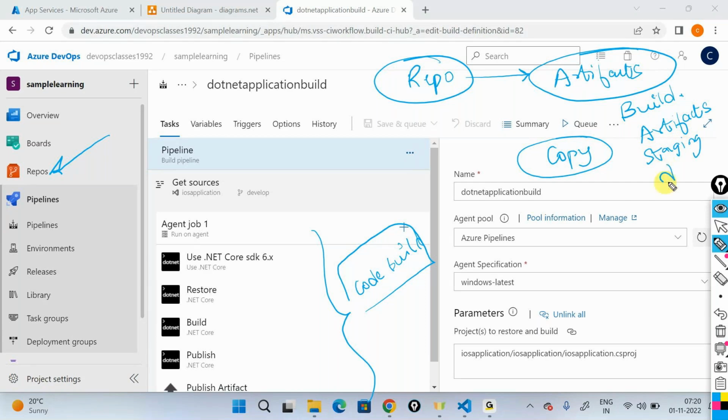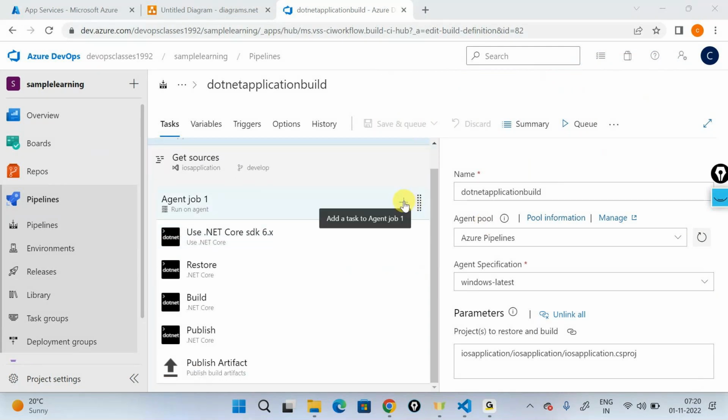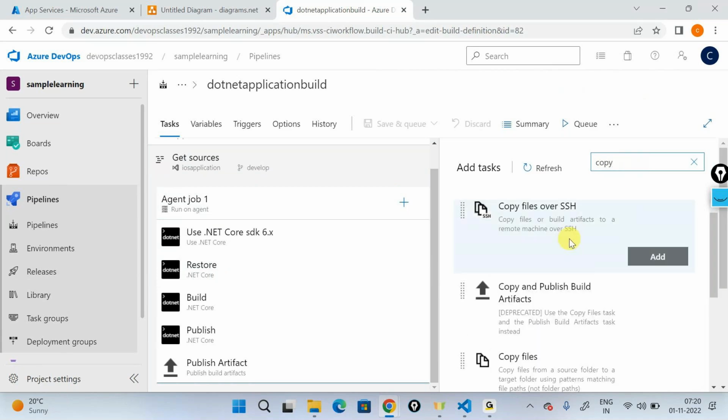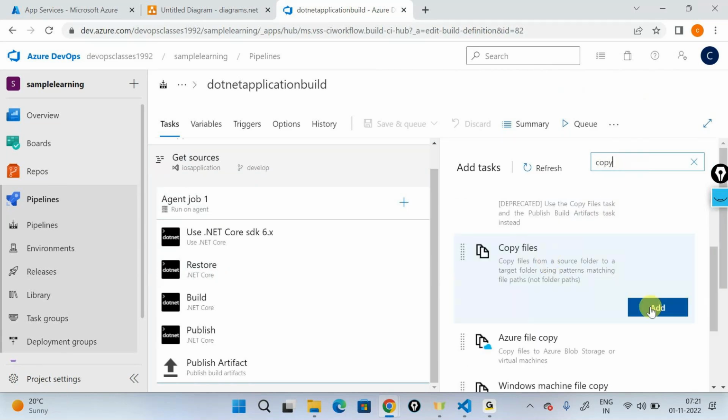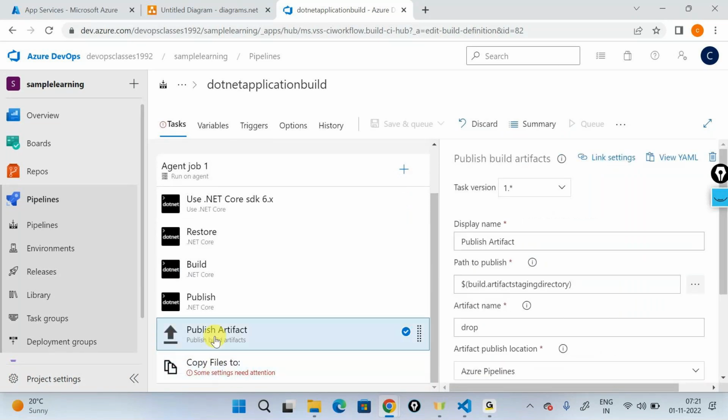This is where I want to copy it out. This is the location where I want to copy it. So what I'll do is I'll just add a task called copy. So I'll say add, I will say copy. I'll just scroll down, I'll say add files. And this file should be one step above the build artifacts, the publish artifacts.